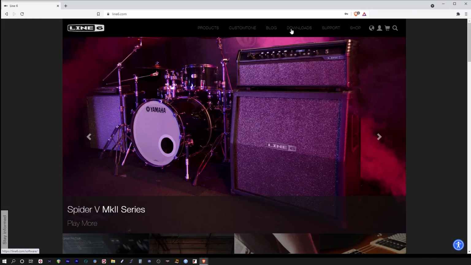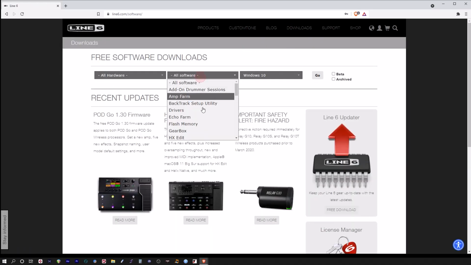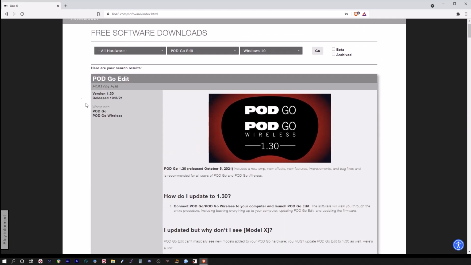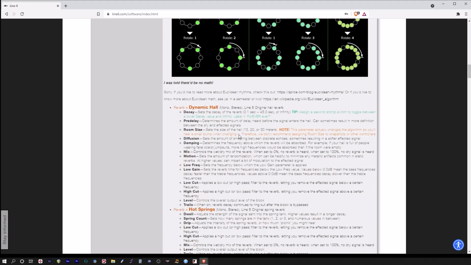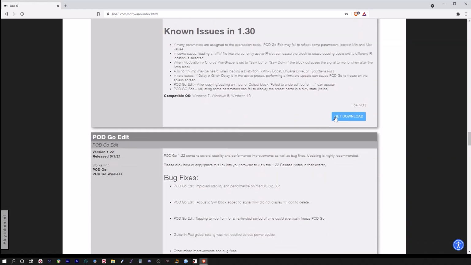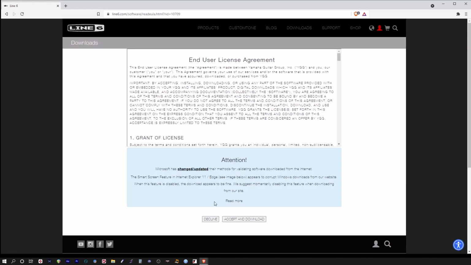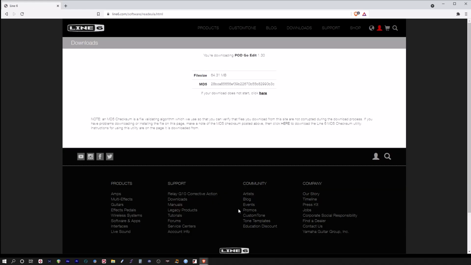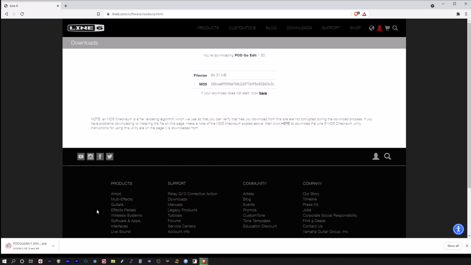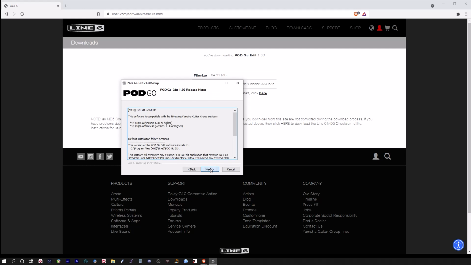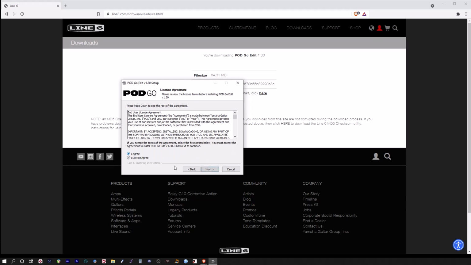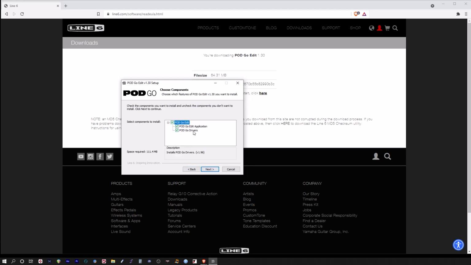So the first thing that you're going to want to do is head on over to the Line 6 website and download the appropriate software. In this case, since we're talking about the PodGo, we're going to want to get PodGo Edit. Once we have that and we install it on our computer, you're going to see that that is going to install both the PodGo Edit software and the appropriate audio driver that we'll need for the PodGo to be able to talk to our computer and recognize it, so that we'll have it as a selection within our DAW and we can set it as our audio interface.